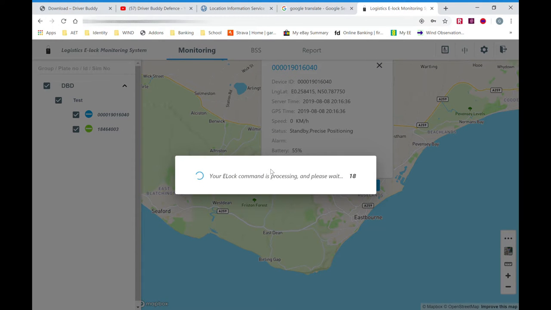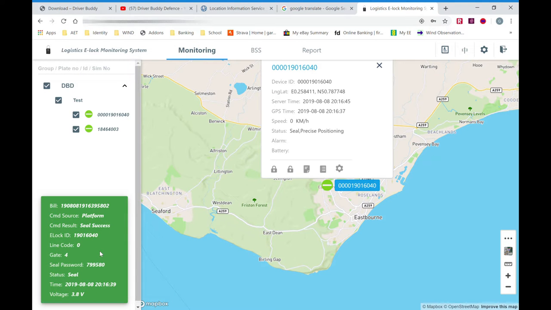If I want to seal the lock, it's just a one-click action. Within 5 seconds, I can hear the lock sealing, and on the left-hand side, you'll then receive a status bar telling us what's happened, seal success, the password required to unseal the lock, and then this is stored in the database to be sent to the authorized user either by SMS or email if they're authorized to unseal the lock.